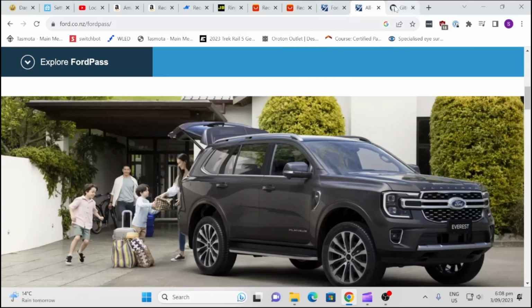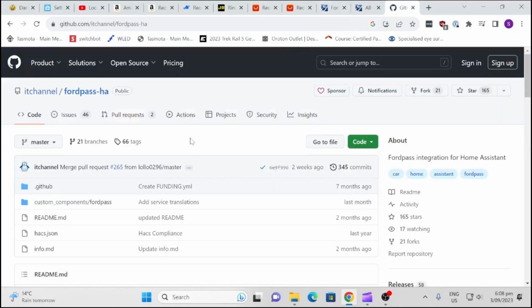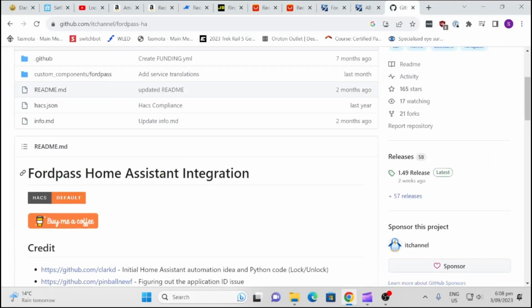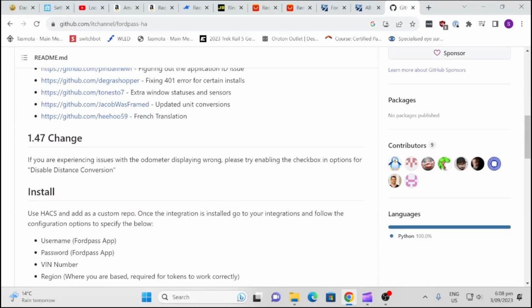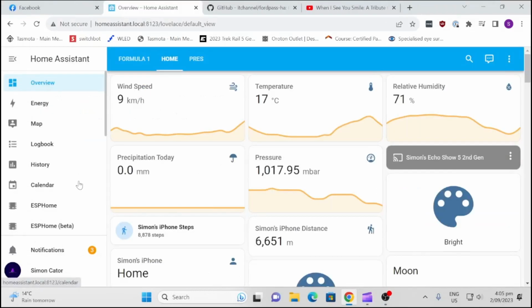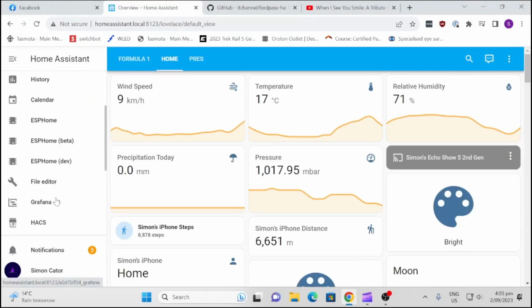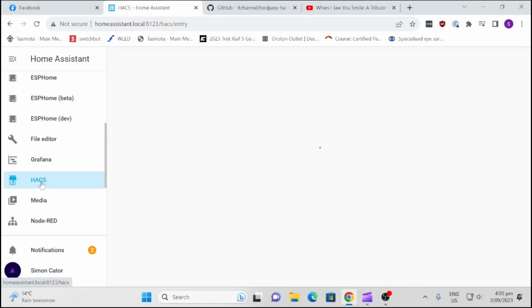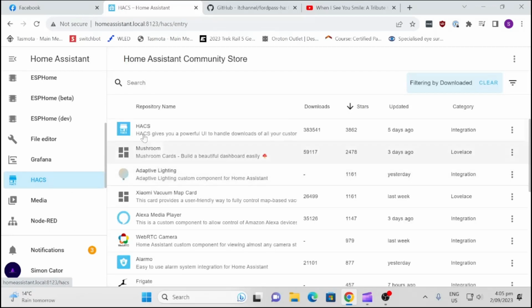in the morning. Now, something that really excited me about this was that there's a HACS integration into Fordpass, as you can see. And I thought I would give this a bash to see how it worked. To install the Fordpass integration, all we need to have is HACS. I'll put a link in the description below as to how to install HACS.